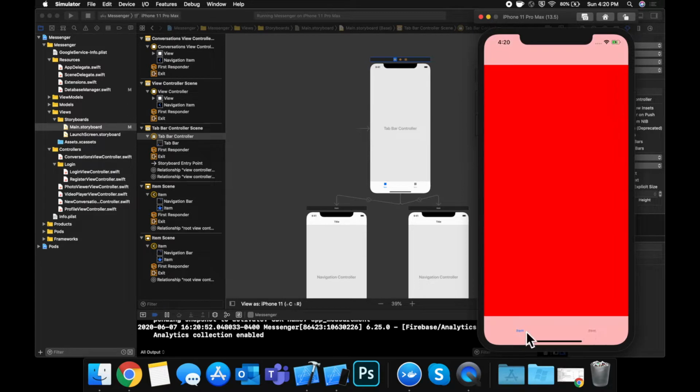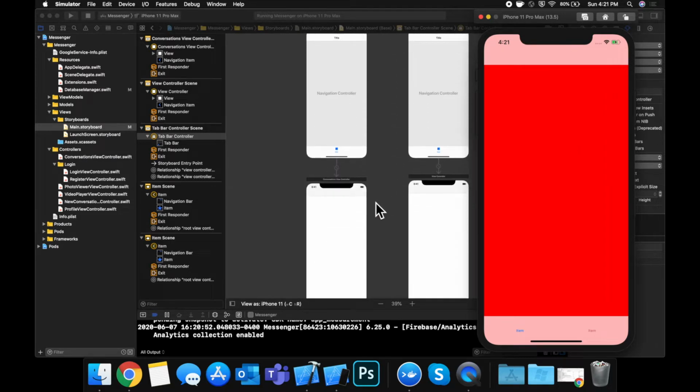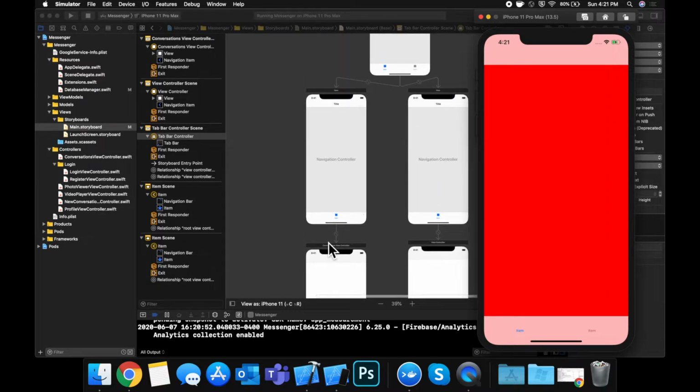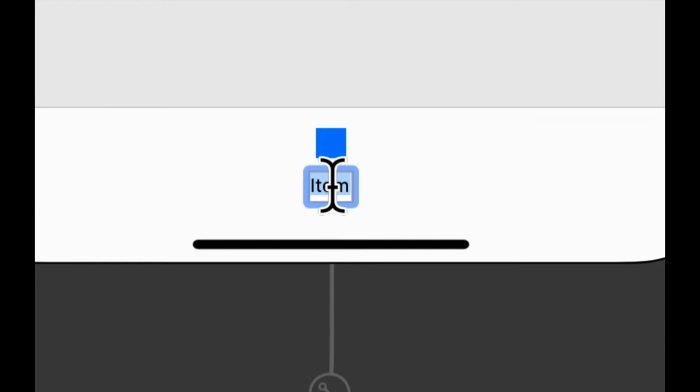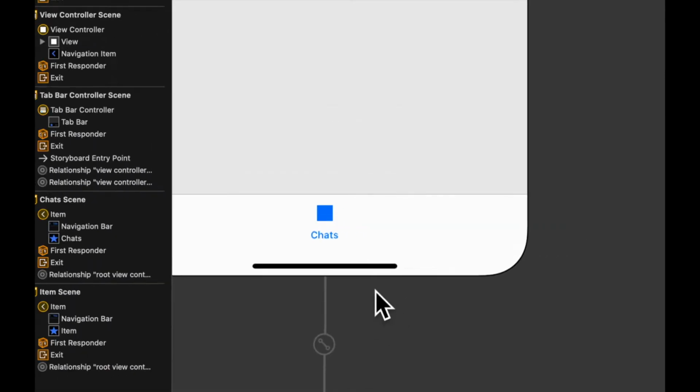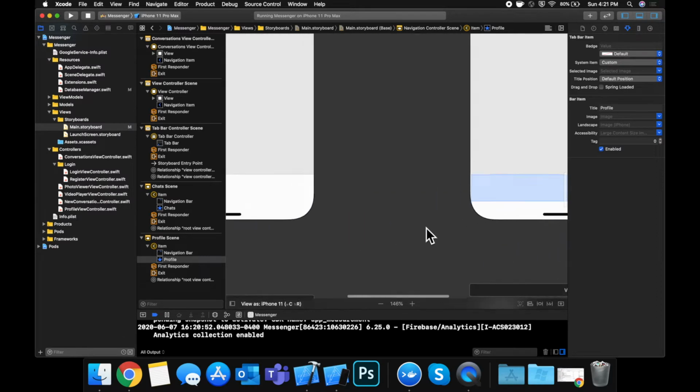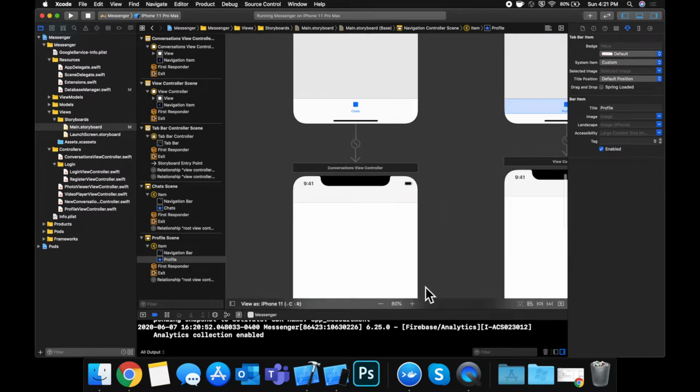We don't really have any icons or proper names set up, but we've got the skeleton, if you will, in place. So I'm simply going to name these tab items. So let me zoom in here, and we're going to call this one chats, and then this one here we will call, I guess we can call this either profile or settings, and I'll go with profile. The other thing we want to do is give a title to both of these screens.